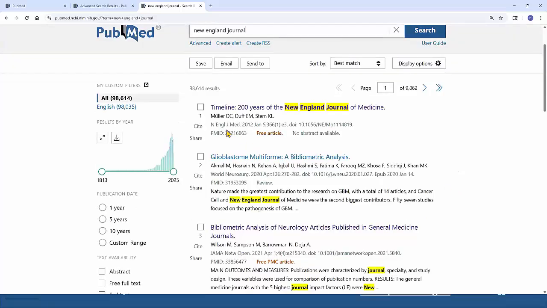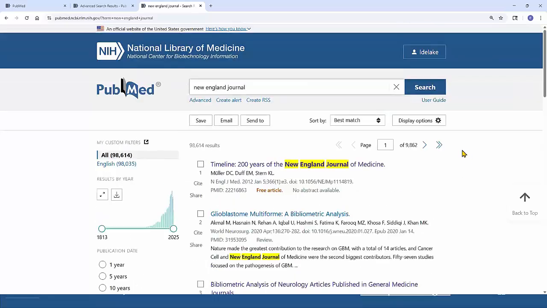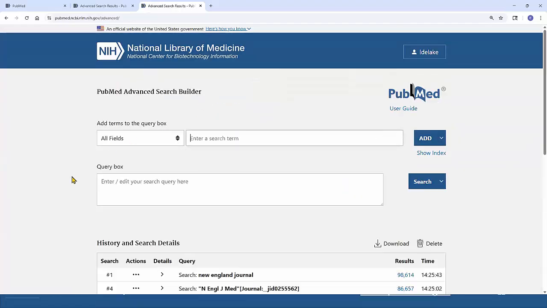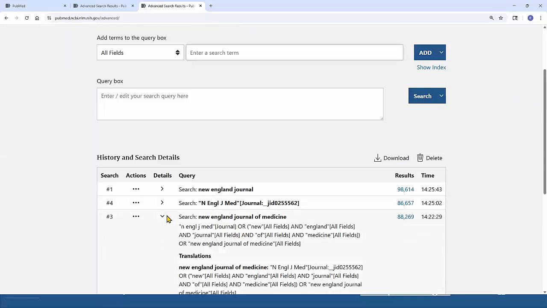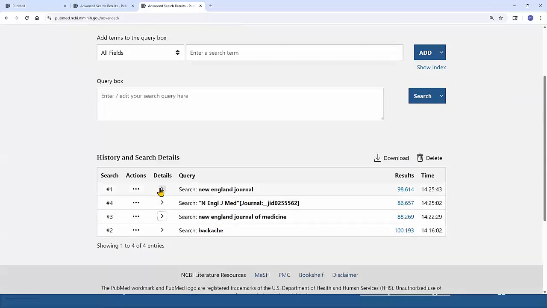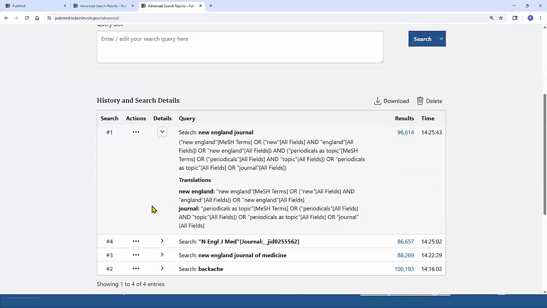So this one is in New England Journal of Medicine. Our citation is from the World Neurosurgical Journal. We've got JAMA Network Open. We're seeing a lot more mentions of various words in the abstract and the title of the articles. So not really going in the direction that we want. Let's take a look at our search details to see what happened. I'm going to minimize this other search we did. All right, here's the one that we just ran.